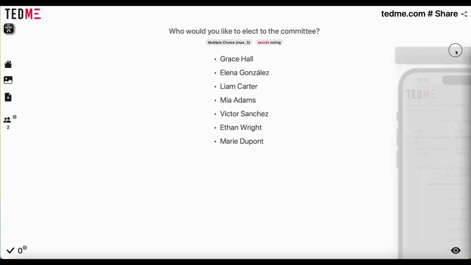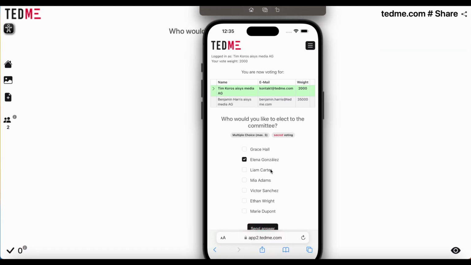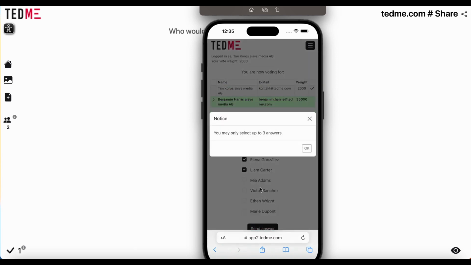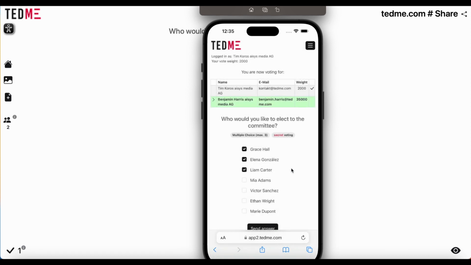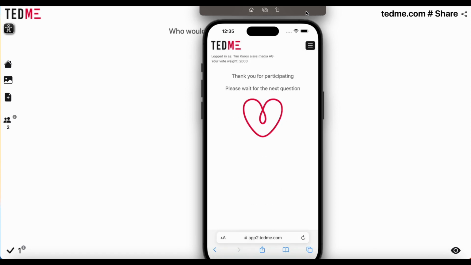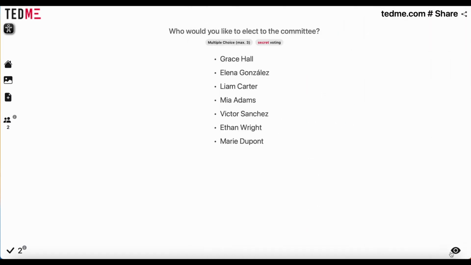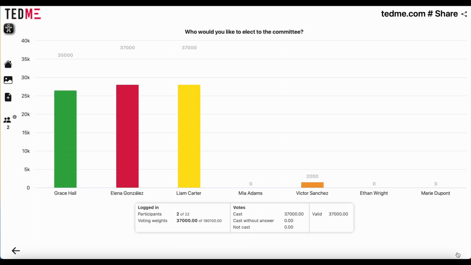Here we have specified that you may vote between 0 and a maximum of 3 persons. So, a limitation to a maximum of 3. I cast my vote. I stop the result as moderator, and we have the result of our person election.